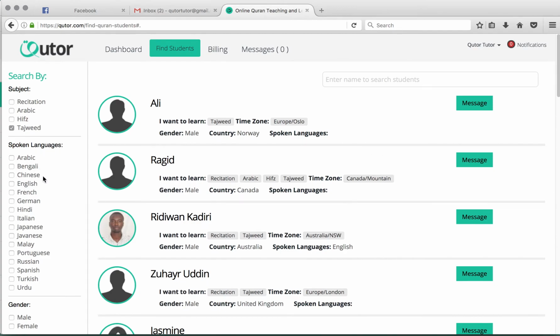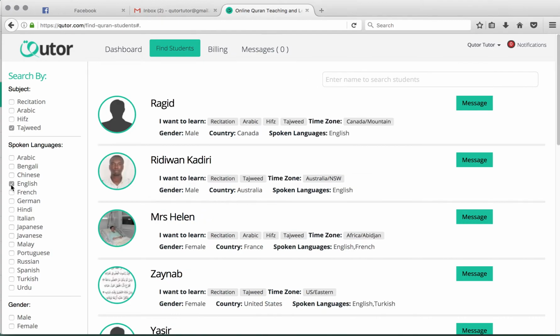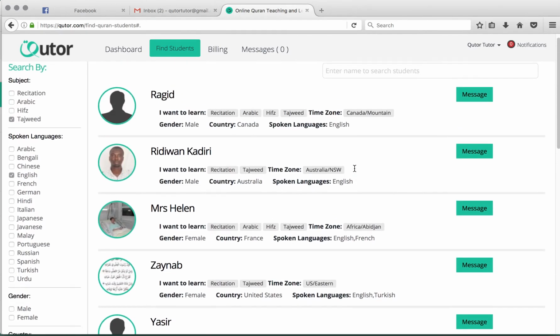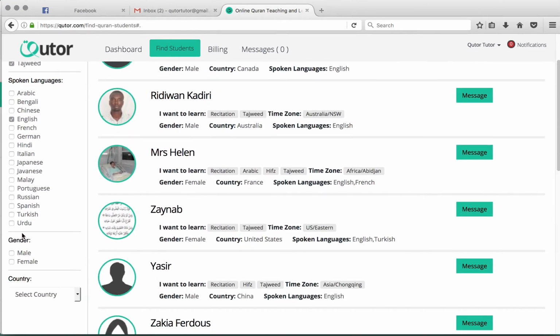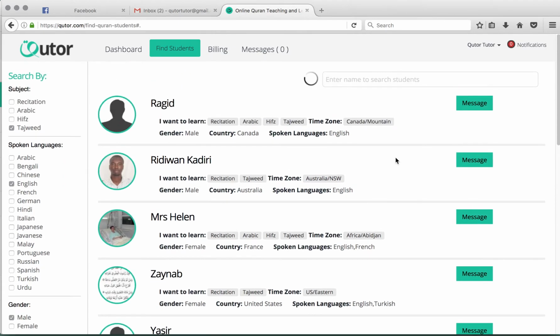You can also, from the filters, choose the languages that you speak. So if you speak English, just choose that from the checkbox and you will only see those students that speak English. And then you can also filter them by male, female, and country. So if you are a male tutor, just tick male, and then you will only see male students here.